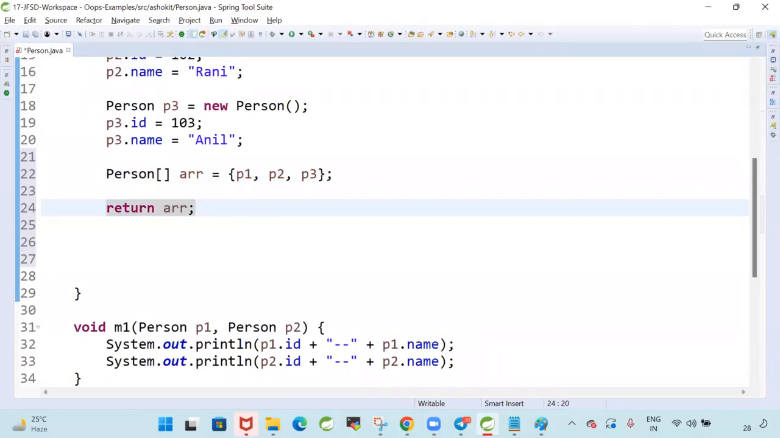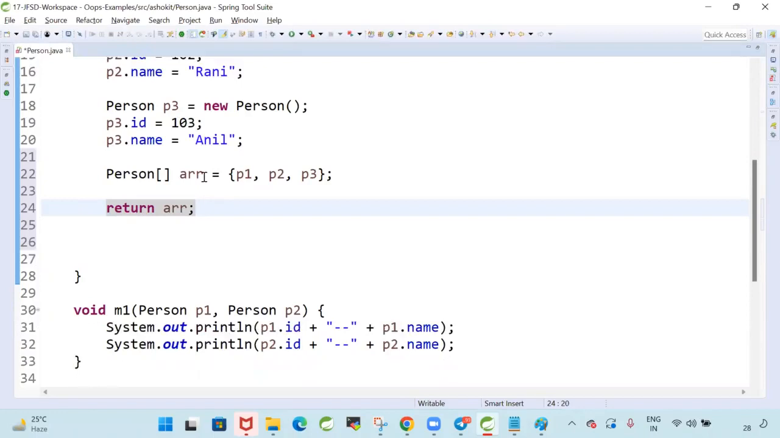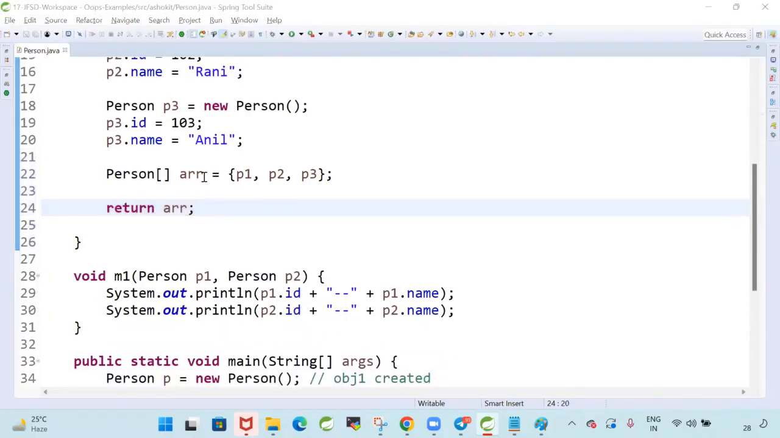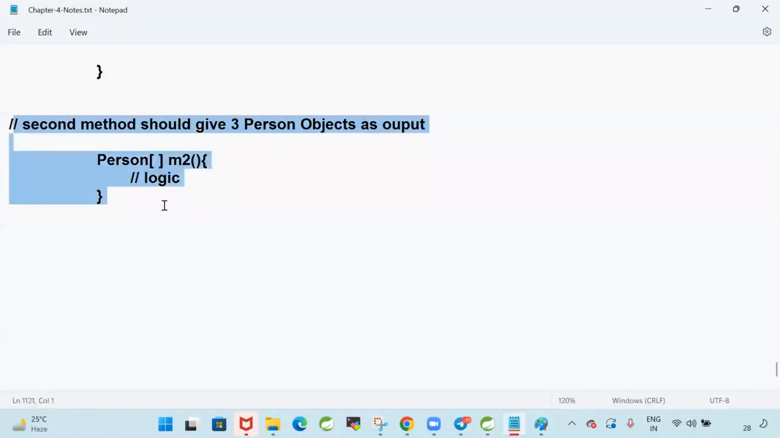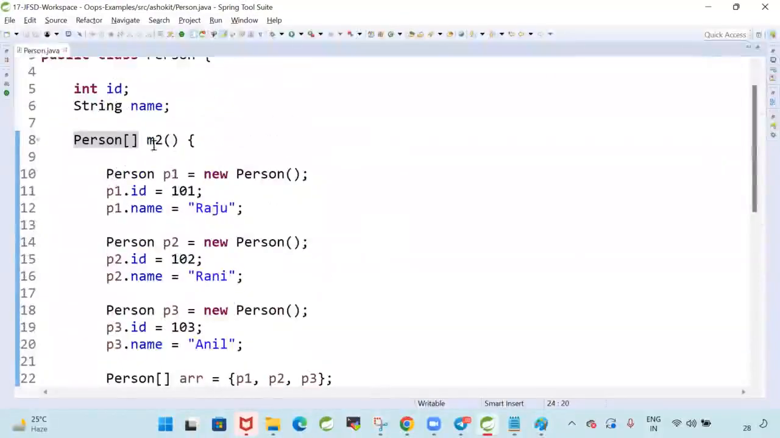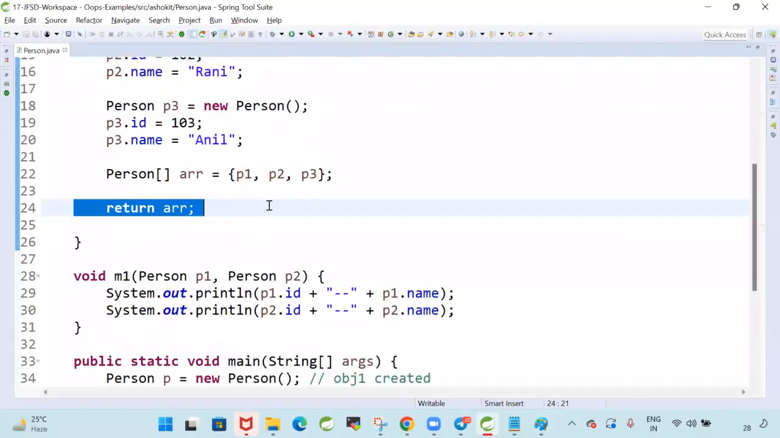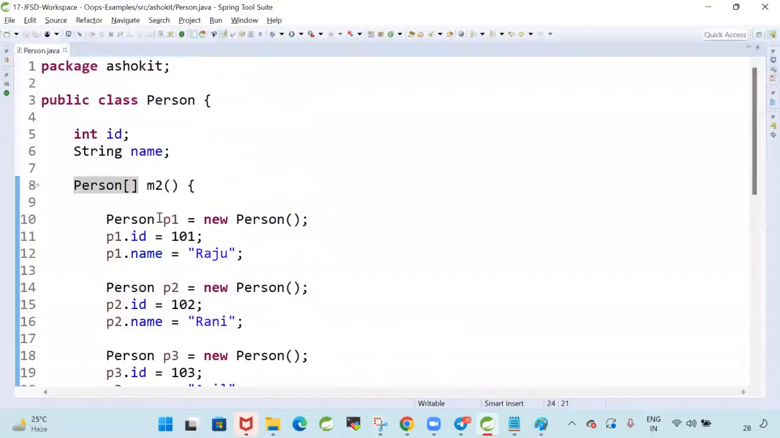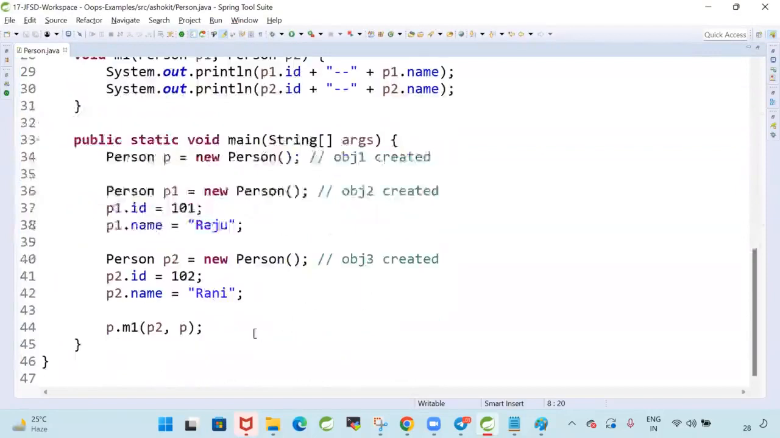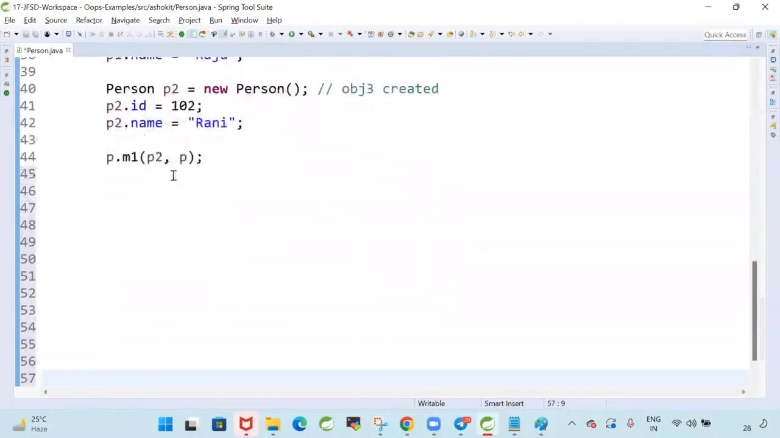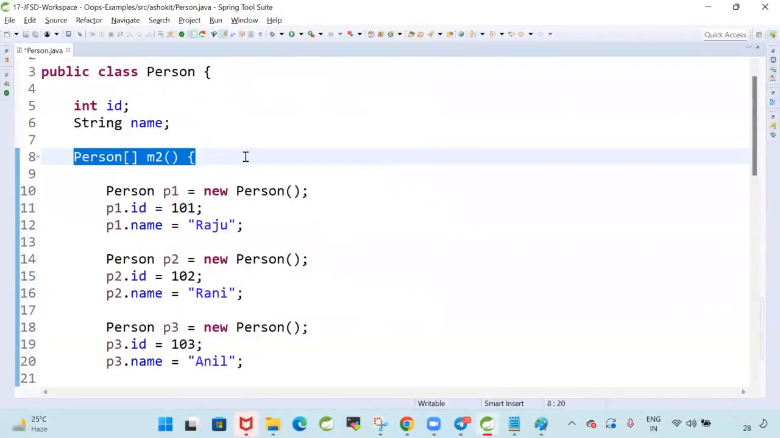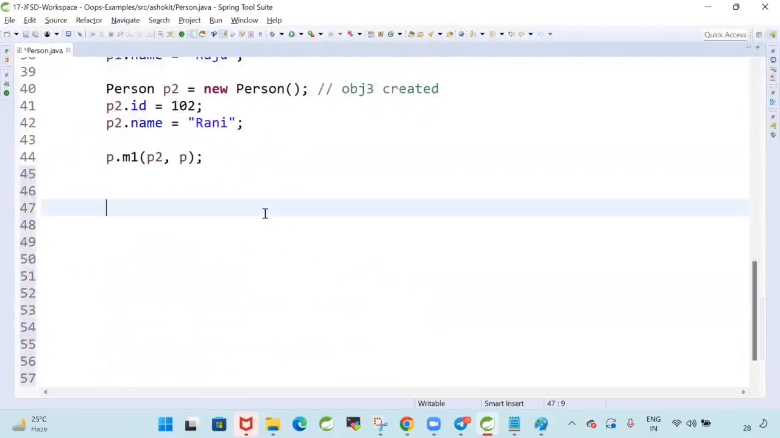Got it? So is my implementation satisfying the requirement? Can you read the requirement? Second method should give me 3 person objects as output. Now when I call the M2, what will happen? When I call M2, what is M2 returning? Array. P1, P2, P3. How many objects it is returning? 3 objects it is returning. Can I call this method now? How to call this method? What is this method? Instance or static? Instance. How to call the instance method?